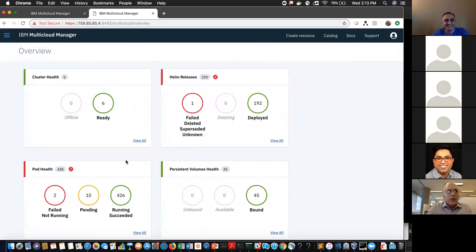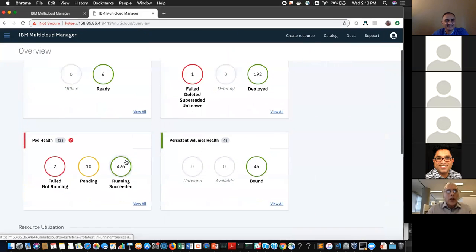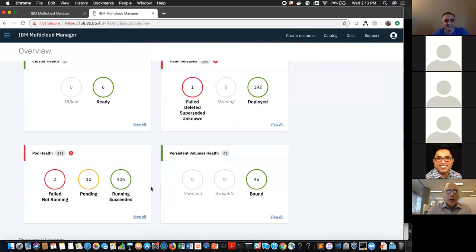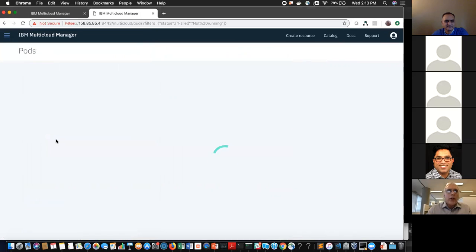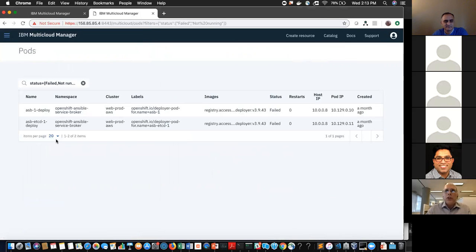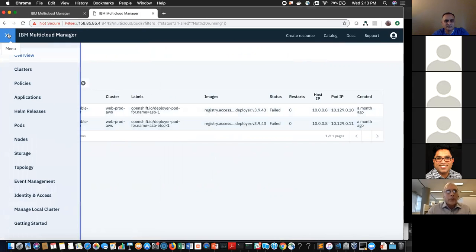But anyway, this gives you a summary of the cluster health and the pod health and the Helm releases and those kinds of things. And you can drill into it, saying, okay, I have 2 pods that are failed and not running. I can go in and drill into the pods and find out that they're not running in a particular cluster within my environment and why they failed and so on. So it helps in getting that visibility aspect of things.